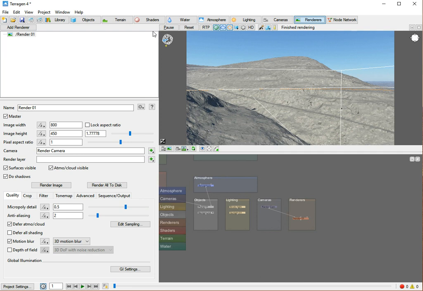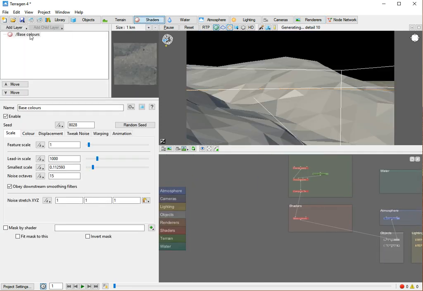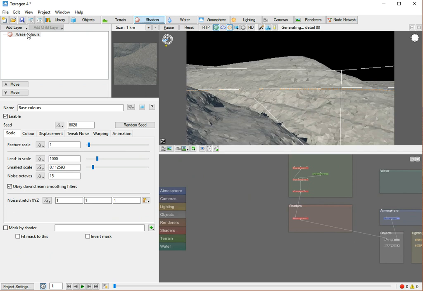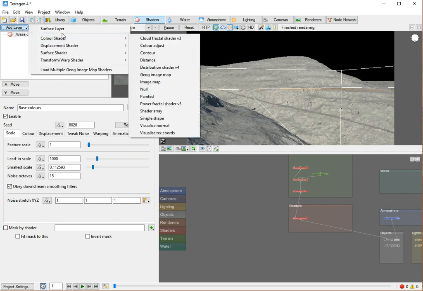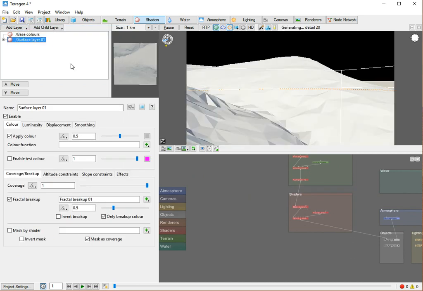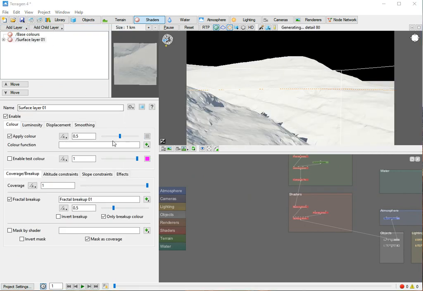And the first thing you can do is go to the shaders. And these are basically the colors of the landscape. And we can basically add something to it. Let's add a layer. Let's add the surface layer. And let's make this one green.